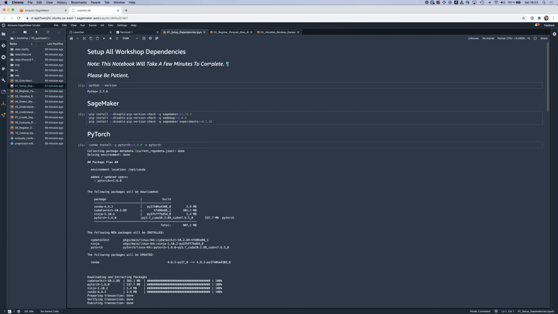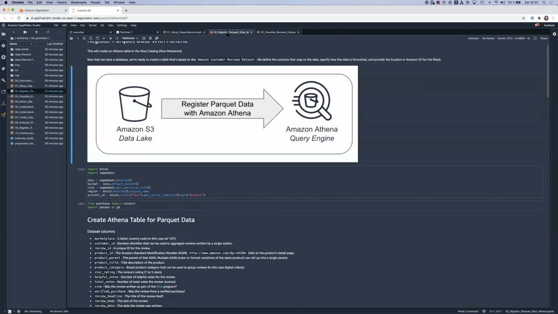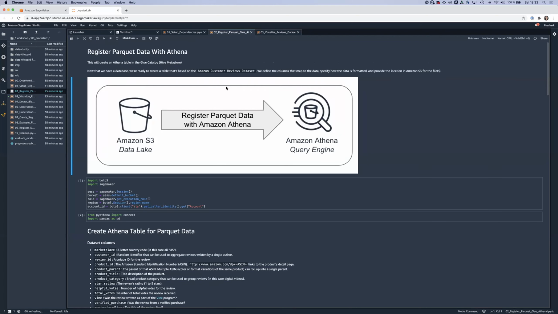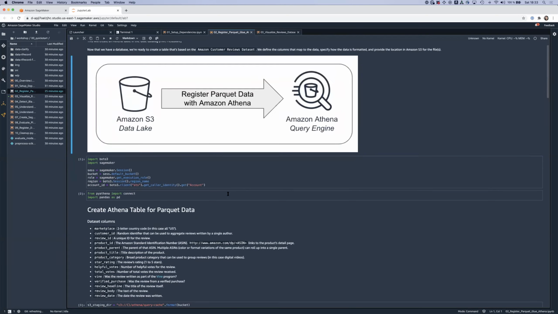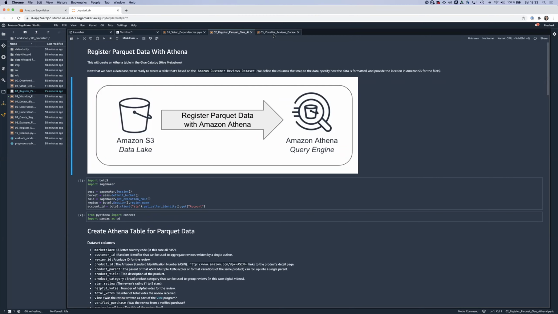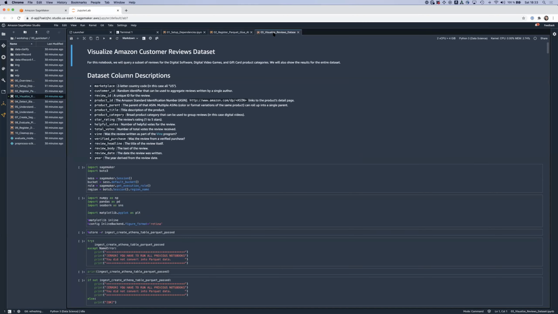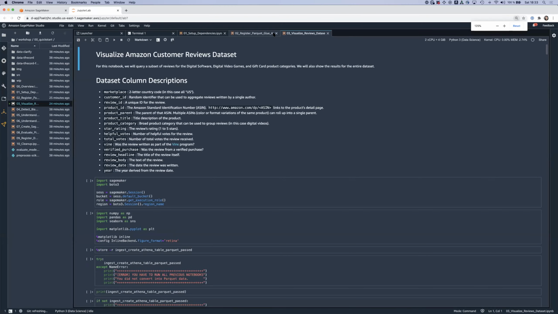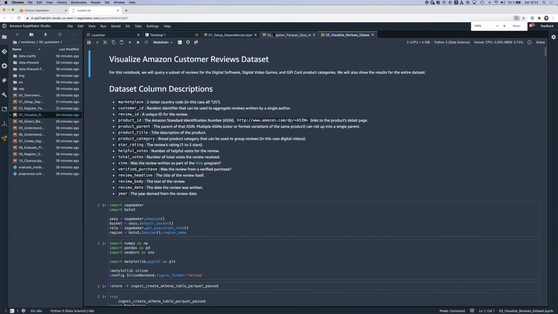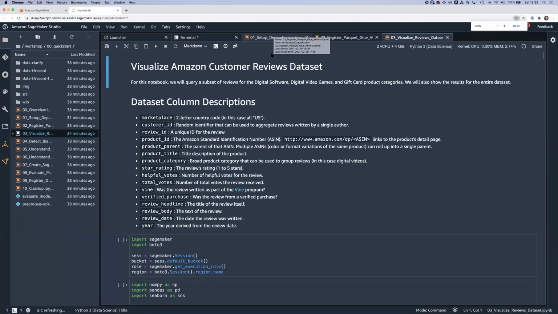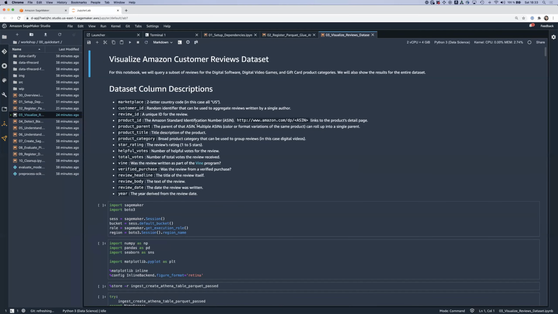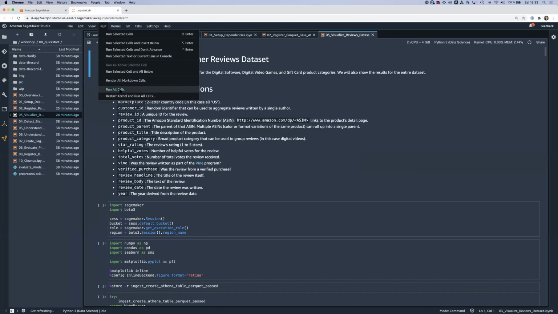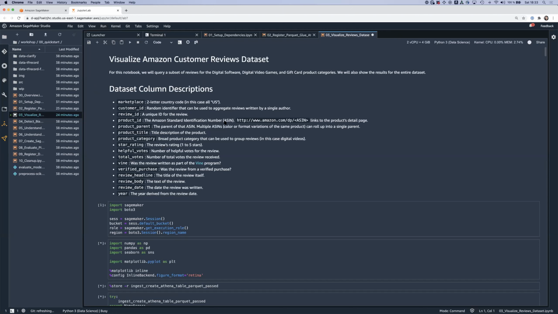Setting up the dependencies here, and then Chris just showed you how to register the parquet data with Athena. So what we're going to do next is if you open the third notebook, and I'm zooming in here a little bit as well so you can read it better. Hope this is okay. All right, so if you open 03, I'm going to do a quick run all cells. It's a longer notebook here, so I want to get the cells going. So feel free to do the same.